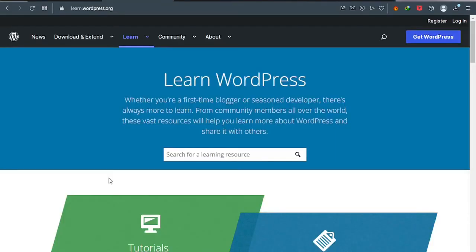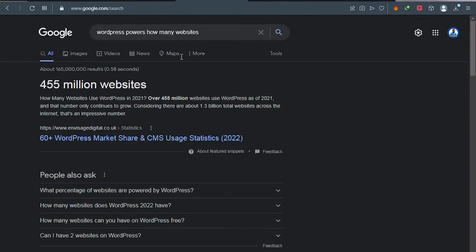Now, WordPress powers a lot of websites online. I'll take you to Google and show you the numbers. If you go to Google and search the number of websites WordPress powers, you can see it powers over 455 million active websites online as we speak. In terms of percentage, it's getting to 50% of all websites online.